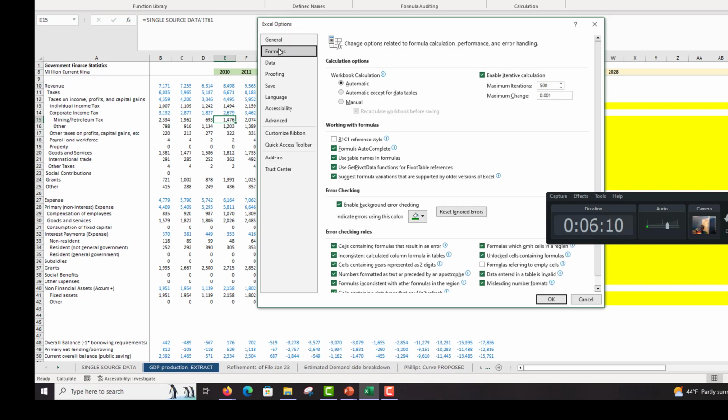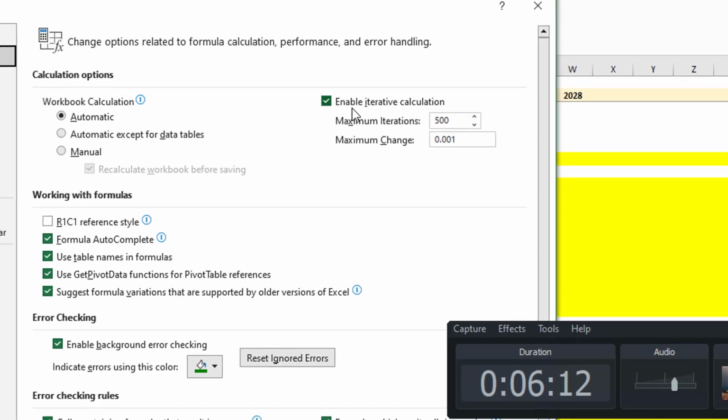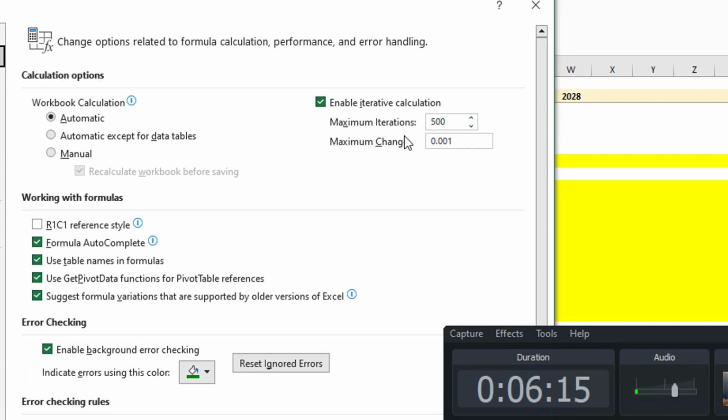There are general options, but then there's formula options, and you can see enable iterative calculation, and we put maximum iterations at 500. That's small enough to not slow it down, but large enough to ensure that pretty much any algorithm can be solved. So the idea here is that you may think of income or output determining consumption, but consumption also determines output. So there's a two-way causality.